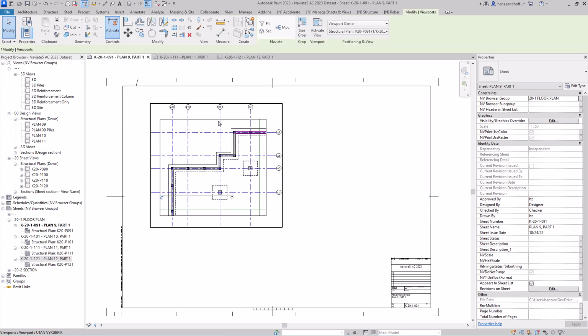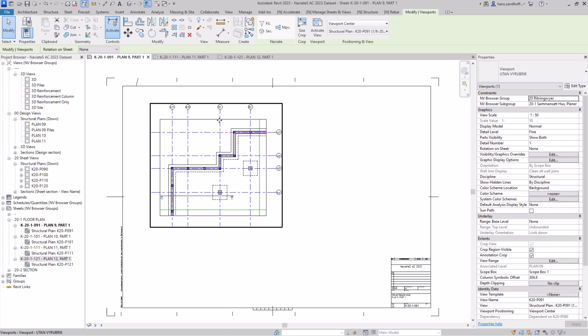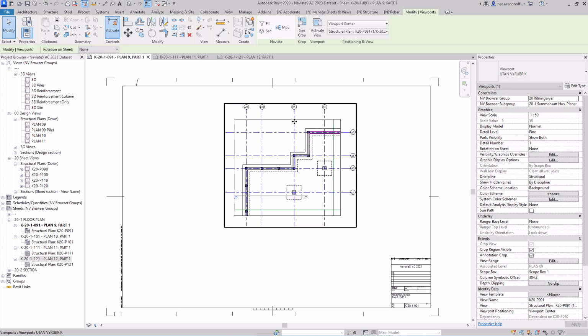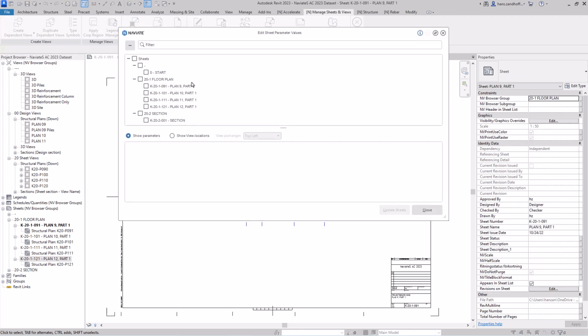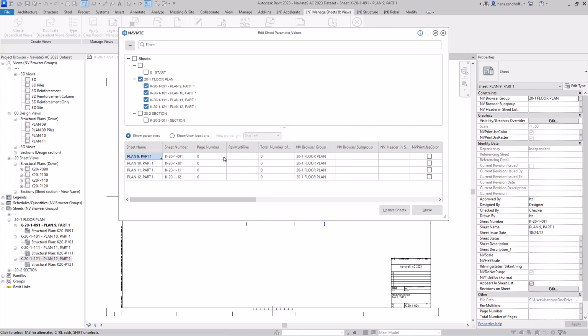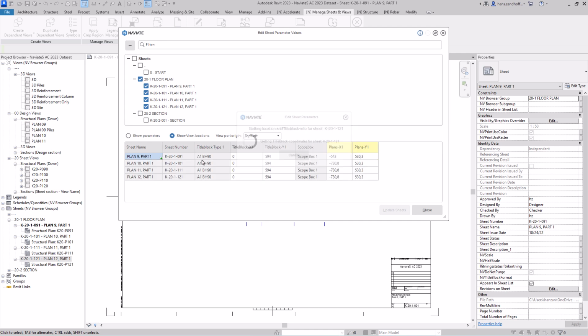I can also manage positions of views on sheets. So if I select and drag this viewport to a new position, I can go to Edit Sheet Parameter Values, select my floor plans, show view location. I can see the view location of my plan 9 is not the same as the other. So if I want, I can move this back by copying the value, pasting it, and updating that sheet.